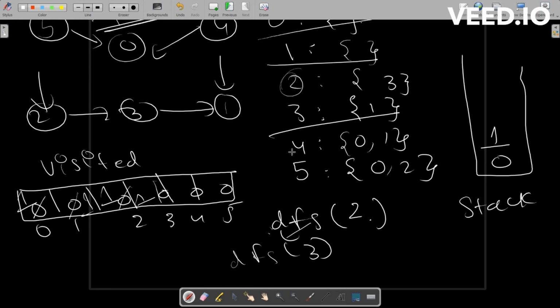Okay, and how we're adding to the stack, we're just saying when the DFS call of any value gets completed, we're adding it to the stack. So in the case of 0 and 1, the DFS calls were completed, so we just added them to the stack. In the case of 2, it didn't get completed, right? We went from 2 to 3, so we have a DFS call over here, right?